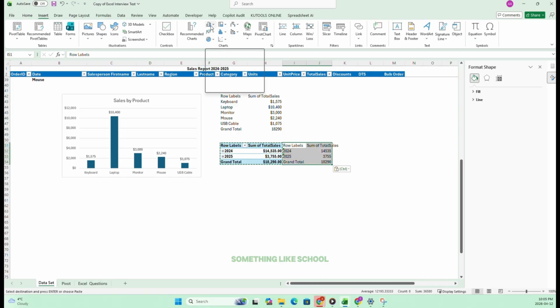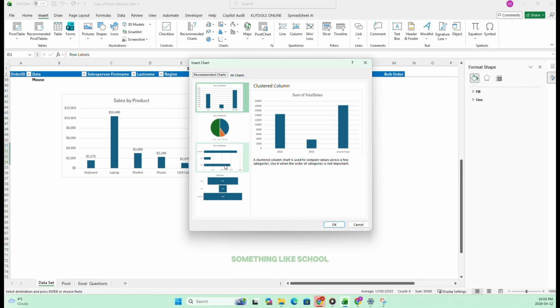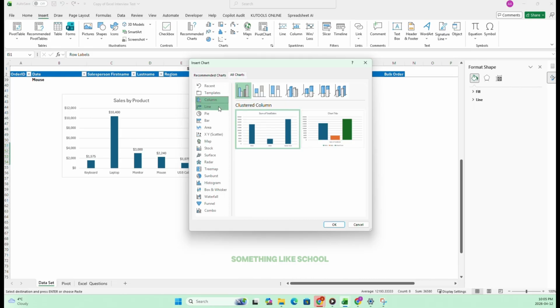So insert recommended charts. We've been asked to create a line chart. So these are line charts. Can pick any one that works.